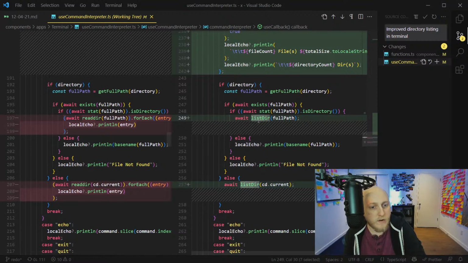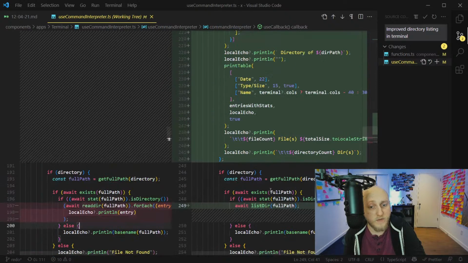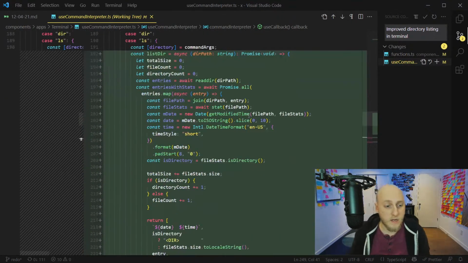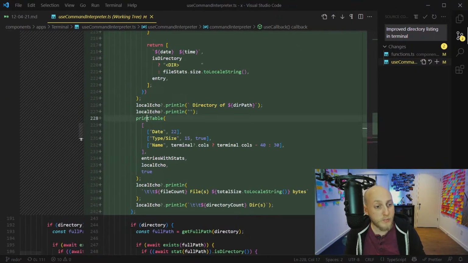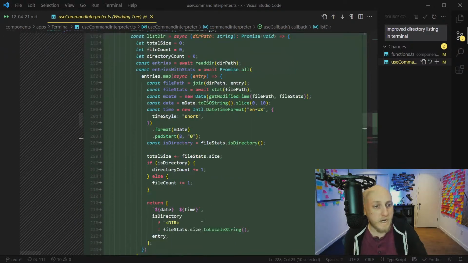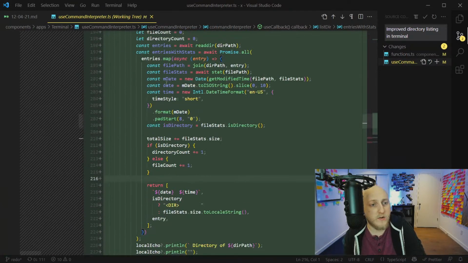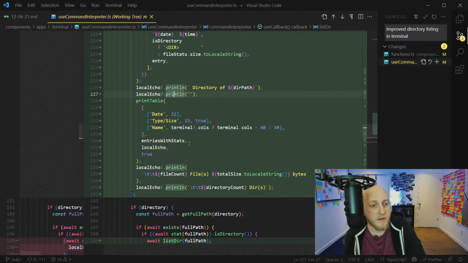Here I use this list dir command instead of just printing the directory raw like I was doing before. And then the big part of it is this list dir command. Let's look at this and see what the heck I did here. So I did use print table. That's cool. But I had to build this command here to get the entries first and get all their stats so I could print it the way I wanted.